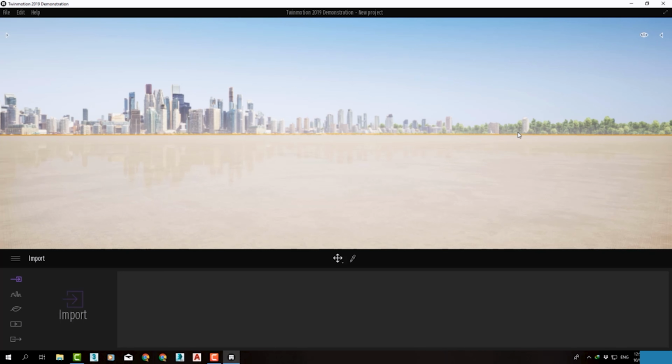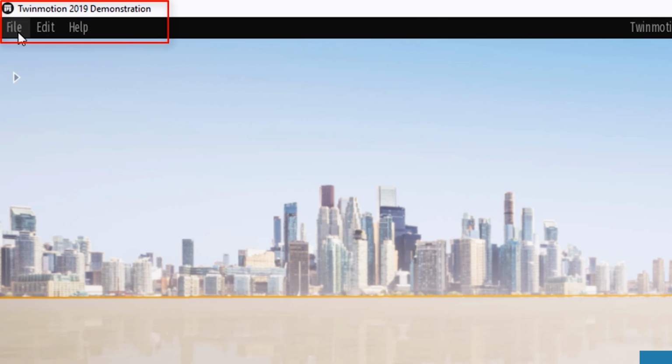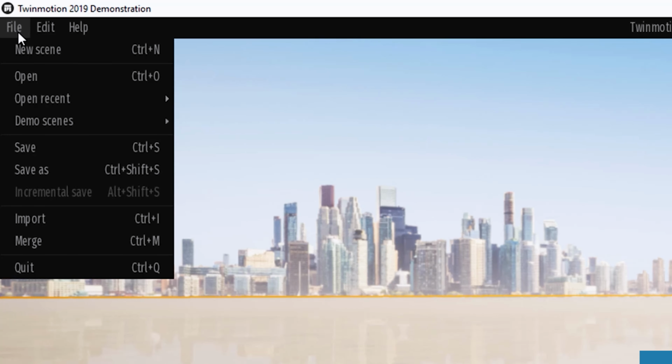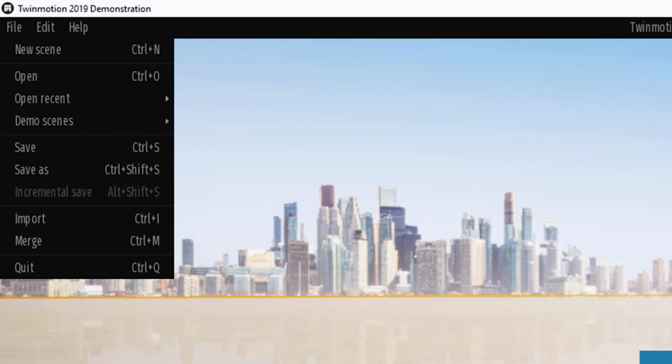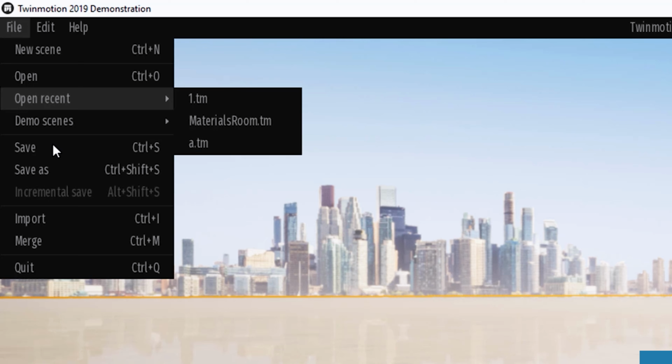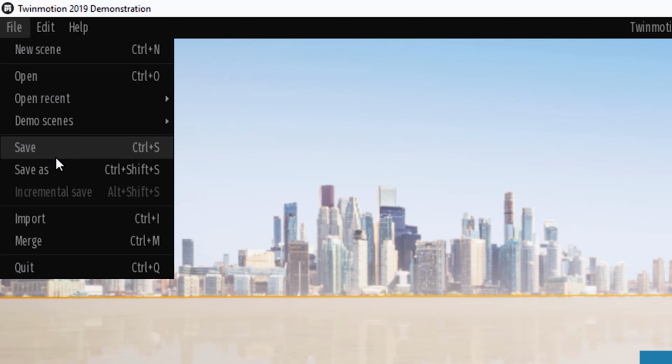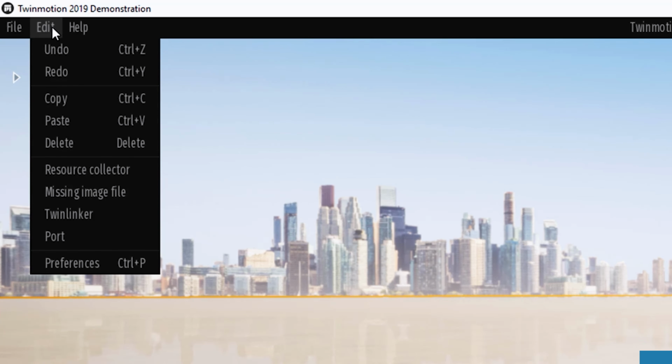Now let's get familiar with the interface. Just like most programs, first we have a menu bar at the top here. This has three menus: File, Edit, and Help. File has the basic files and scene handling of opening, saving, and importing files. Edit menu has buttons like Undo, Redo, Copy, Paste, Delete, and Resource Collector, and other stuff.